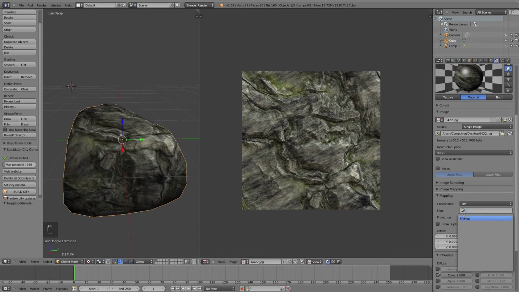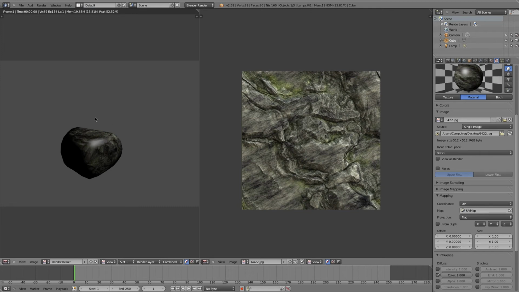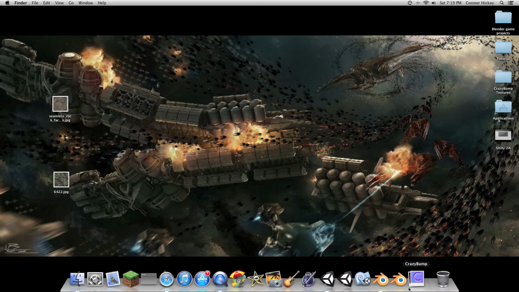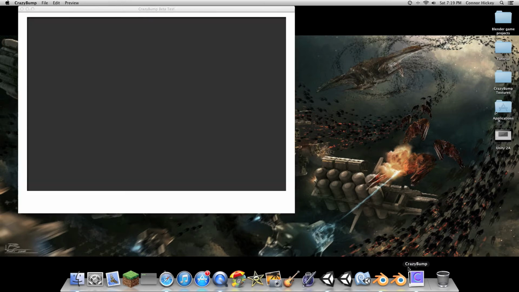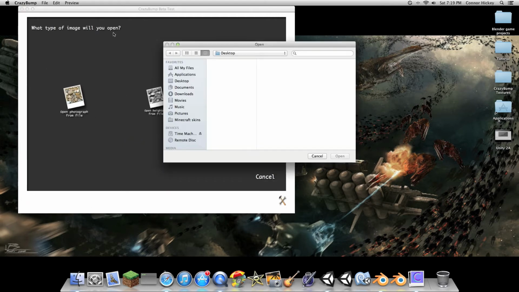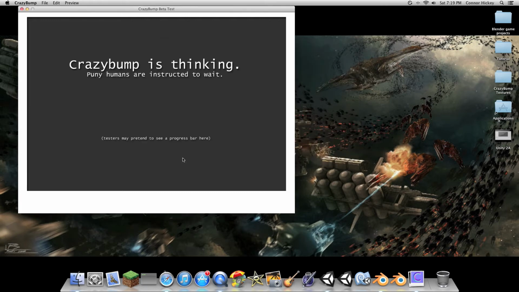So in the UV unwrapping, you're going to go to UV map just so that it knows what to UV unwrap it from. And if I render the image right now, it looks okay. I'm good with this. But now we're going to want to set up that CrazyBump texture. To do that, we're just going to go into CrazyBump. You open CrazyBump. I'm going to move my screen recording thing out of the way, and I'm going to open photograph from file. I'm going to pick the image and open it.